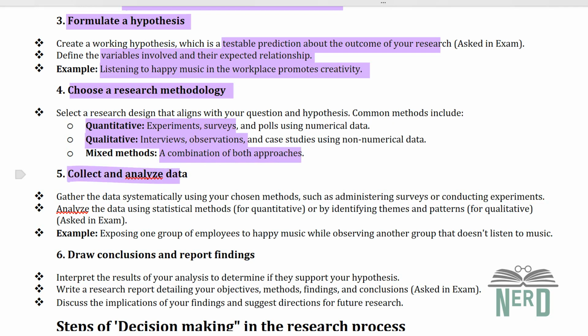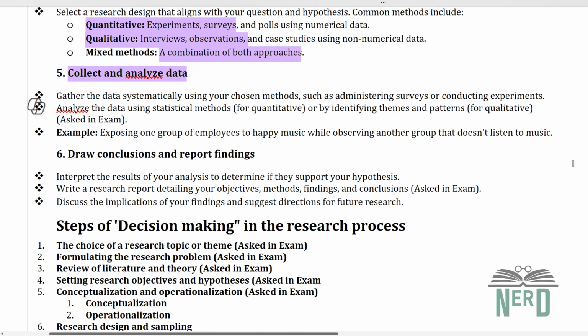Once your method is fixed, you collect and analyze data. For quantitative research, this means using numerical data and statistical tools. For qualitative research, you look for themes and patterns. This process of analyzing data, especially through statistical methods, has also appeared in exam.